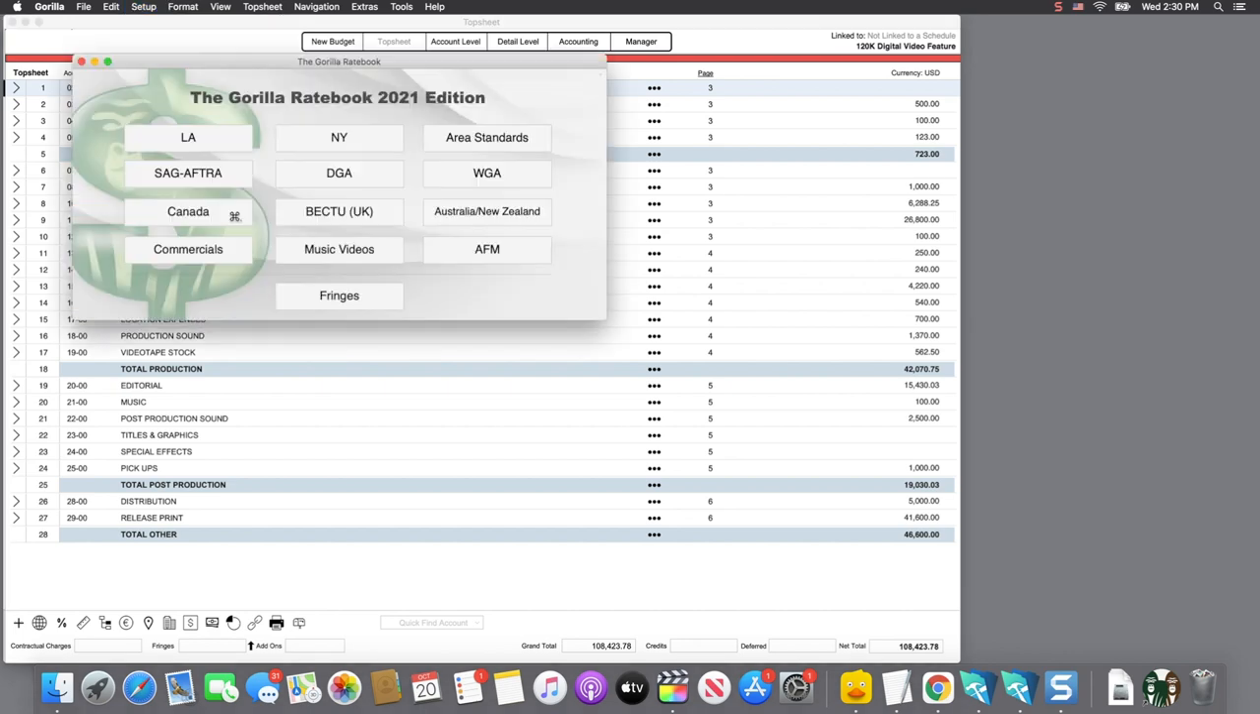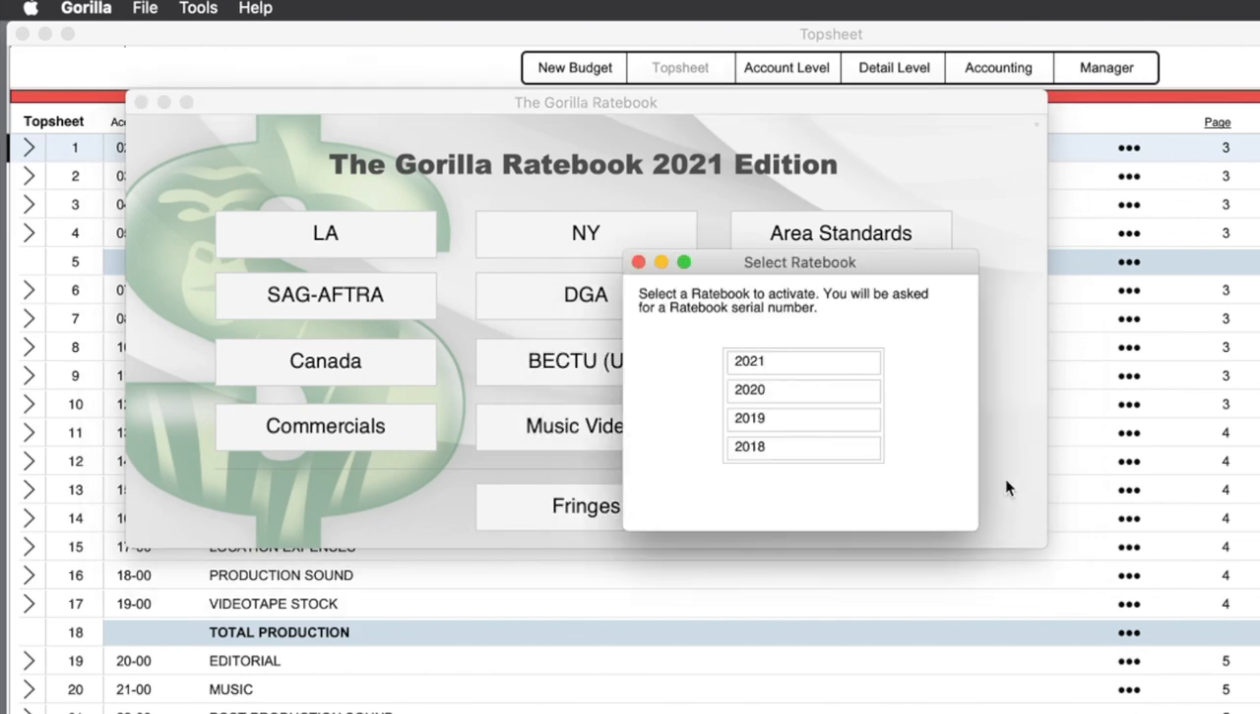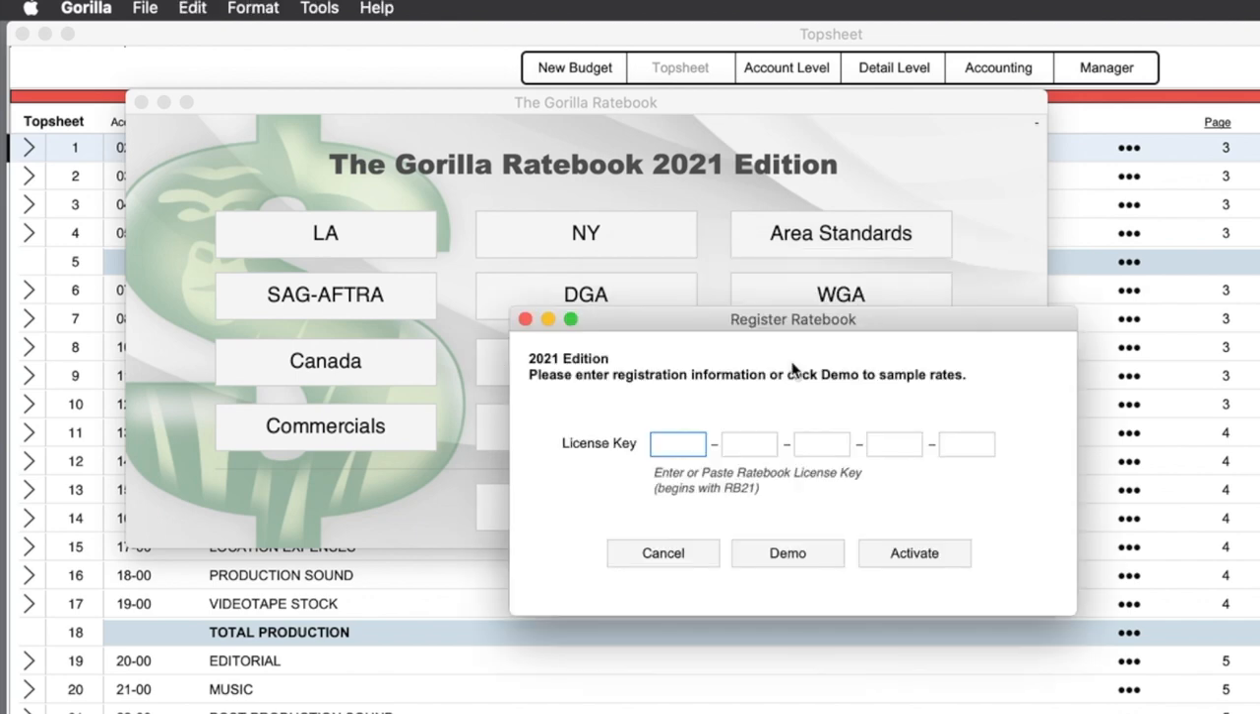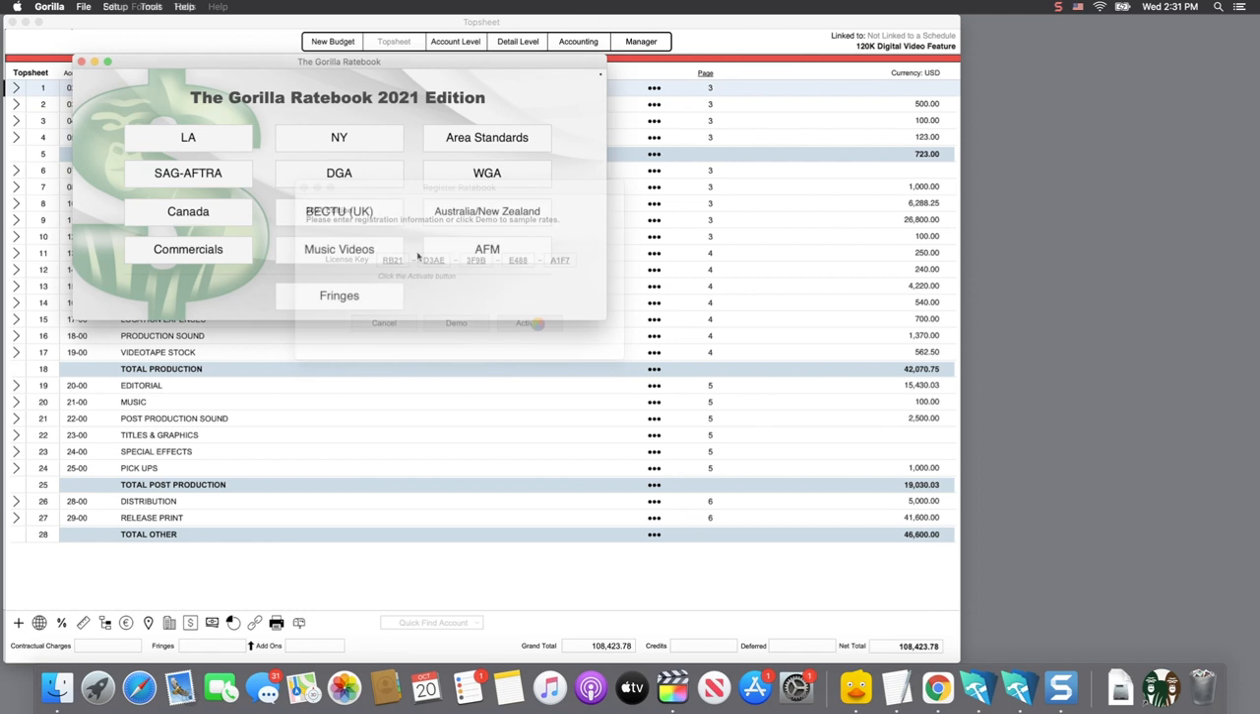You will see a message that the Gorilla Ratebook is in demo mode. Do you want to activate the rates? You will need a valid Ratebook serial number that is compatible with the version of Gorilla you are using. For this tutorial, I'm going to activate the 2021 edition, so I will click the 2021 button. Find your license key and enter or copy and paste it here. Click Activate to activate the rates for that year, and the Ratebook will be activated.